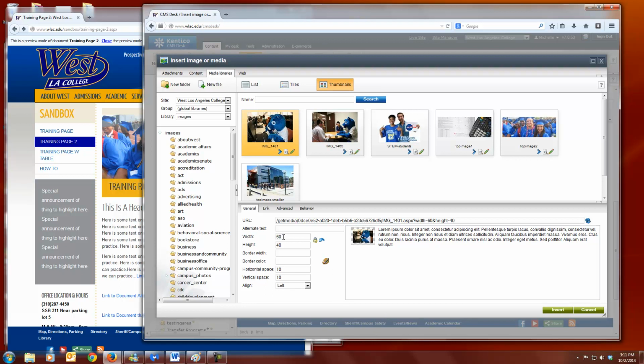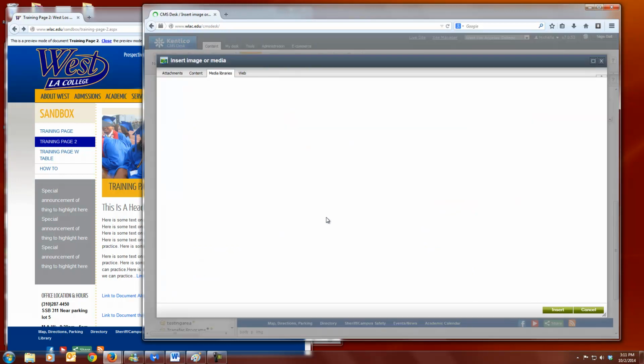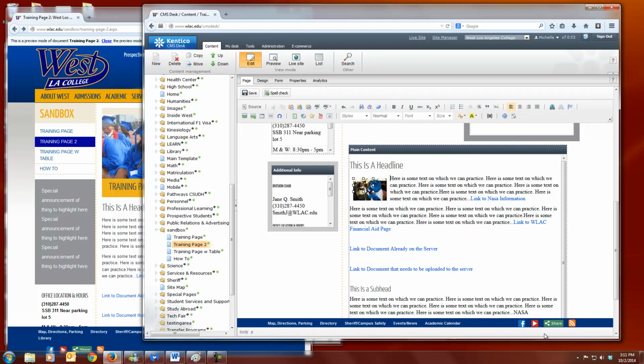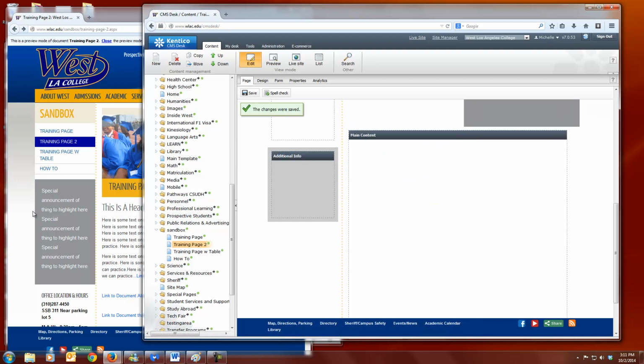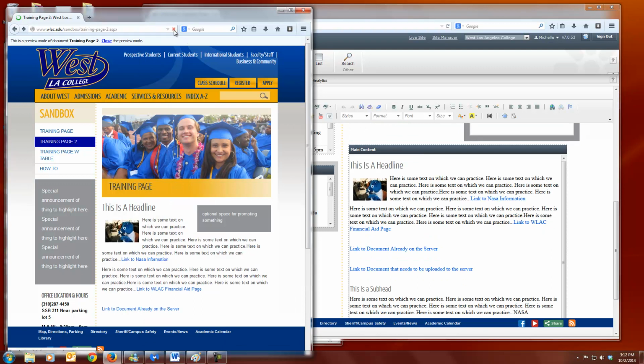Okay, so let's see. I made him smaller. I gave some space. I made him align left. Click the green insert button. There he is, nice and tiny. Oh, that's too small. Let's make him a little bigger. We double click. And let's try 100. Okay, insert. That's the size I want him. I'm going to save. And again, it will show right away on my live page.